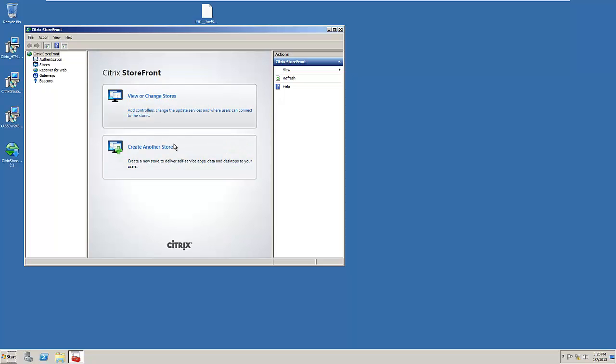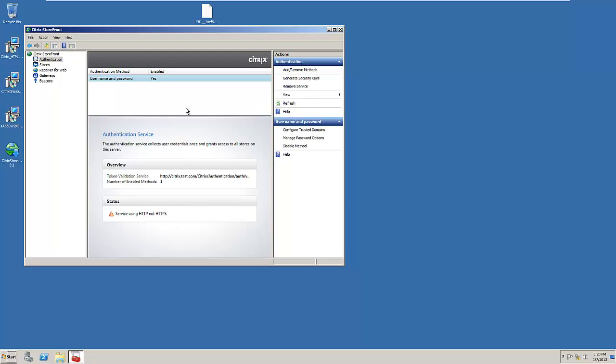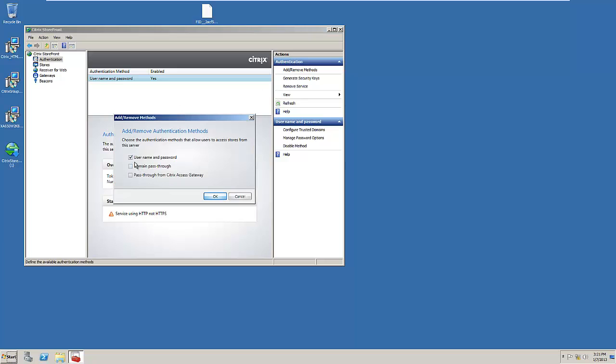We can either use wizard-based configuration, or on the left, we can scroll through the different modules. The first module is authentication. By default, it's configuring it to use username and password, which when I access the web receiver, I'm going to authenticate with my Active Directory credentials. I can also change methods. I can do, obviously, username and password.